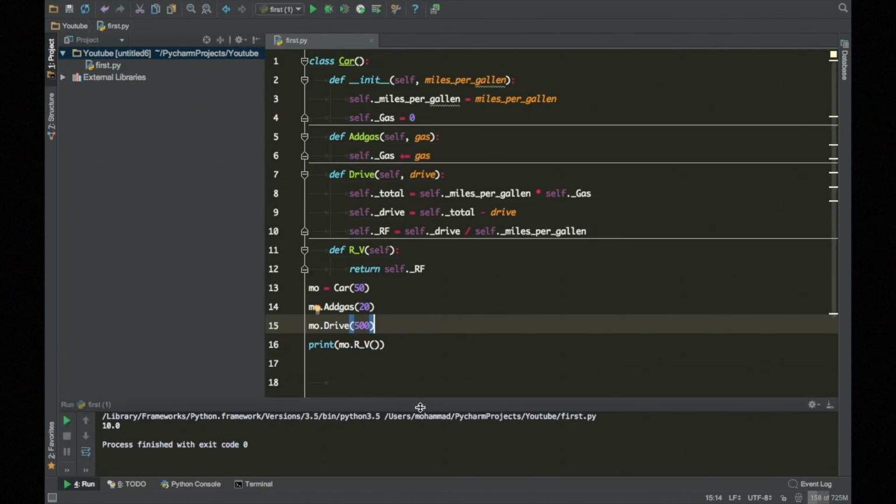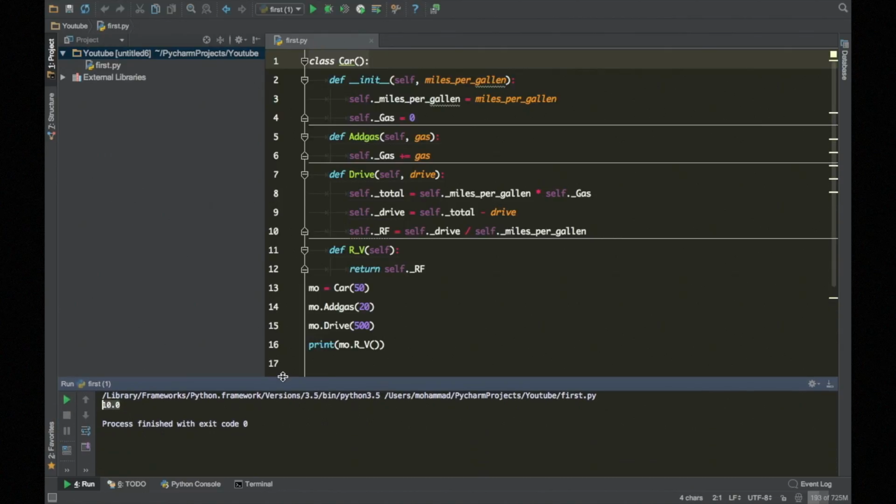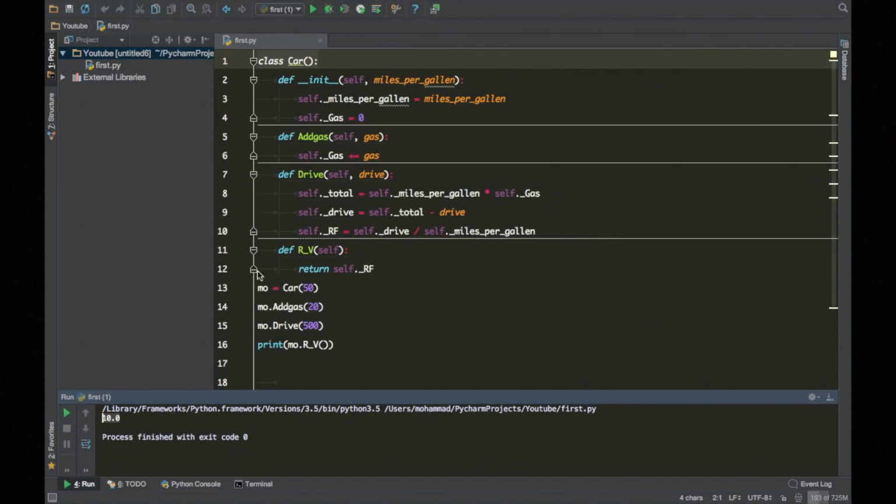So yeah, this is your quick tutorial on how to create a class that will allow you to get the remaining fuel, as you guys can see here, the remaining gallons of a car after driving a specific amount of miles.